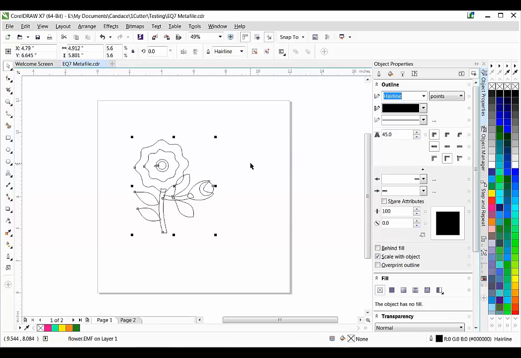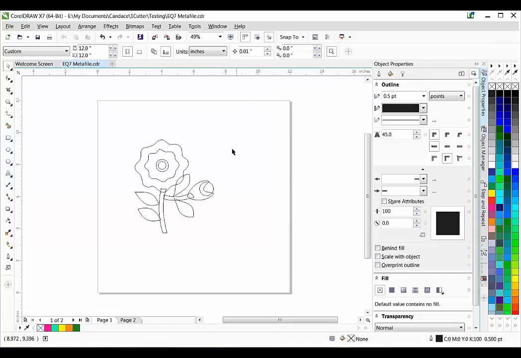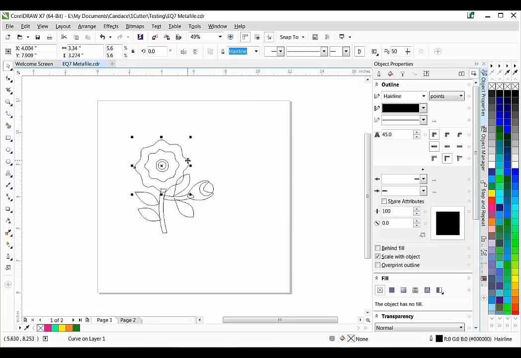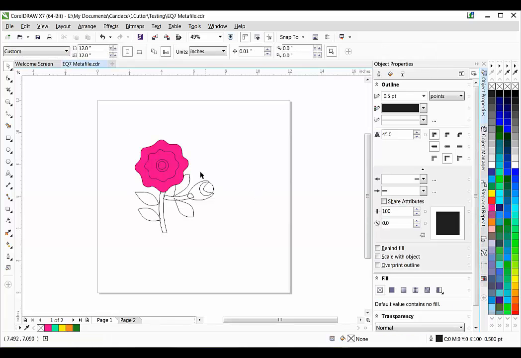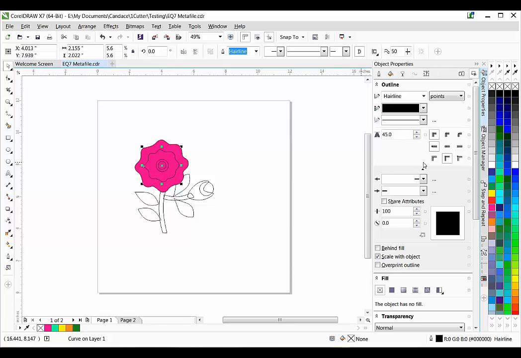We could also color this to just visually help us see it better, although it's really not necessary for the SVG. But we'll do it real quick. Just ungroup it and click each of the objects. And just color them.